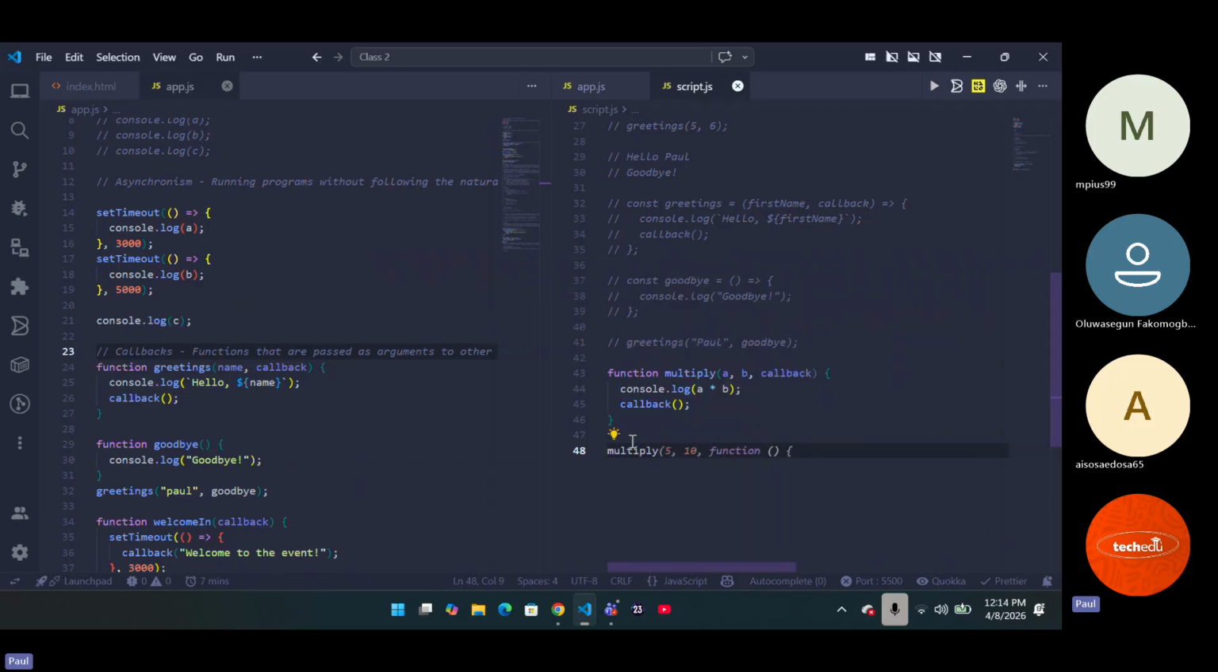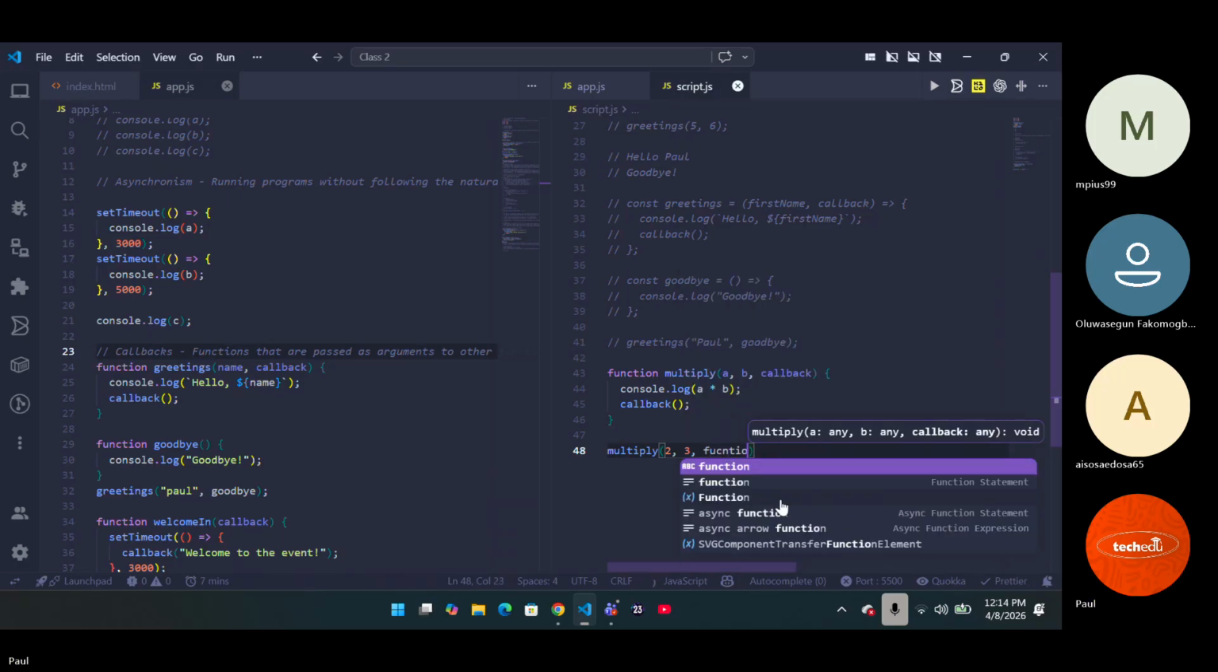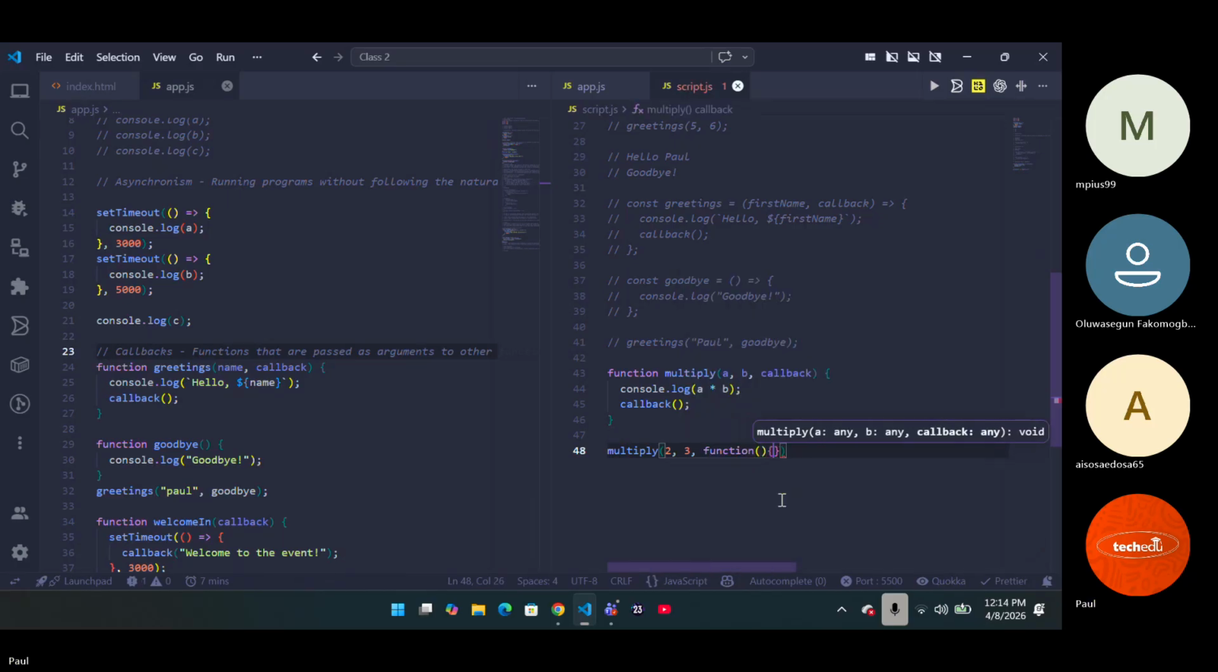Then we cannot go. So it's giving me what I'm about to do. But let's just go ahead and say 5, then comma 10. Or let's use 2 and 3 so we understand it. 2 and 3. Then I'm not going to have the function. Are you getting it? So then we're going to have a function. Then you can go contemplate multiplication.